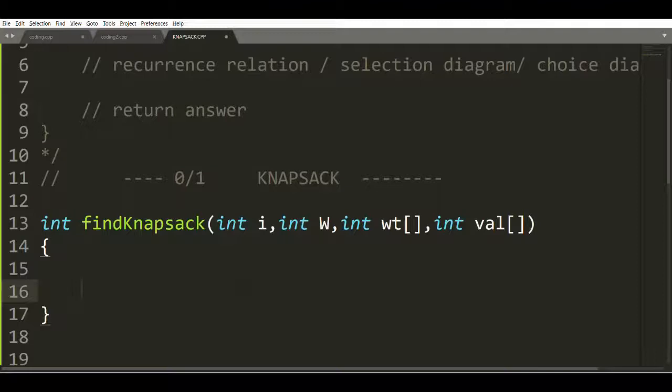So I have named the function findKnapsack, and the following are the parameters. Int I denotes the ith item that we are talking about, and int W denotes the capacity of our knapsack bag. The Wt array is the weight array associated with each item, and similarly the value array holds the value associated with each and every item.